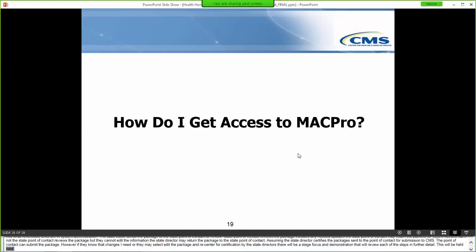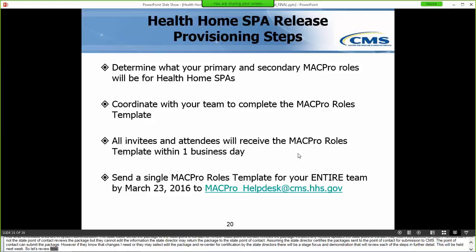So let's now review how you obtain access to MACPro. First, your team will need to determine what your primary and secondary MACPro roles will be for health home SPAs. Remember, roles need to be filled for proper workflow functionality. Then, coordinate with your team to complete the MACPro roles template. All invitees and attendees will receive the MACPro roles templates following this meeting.